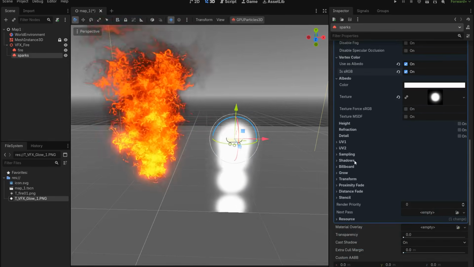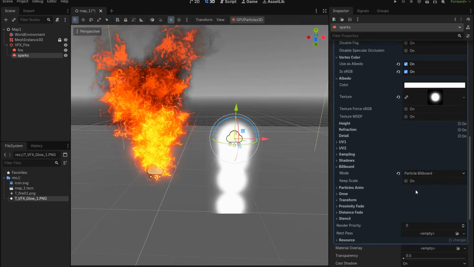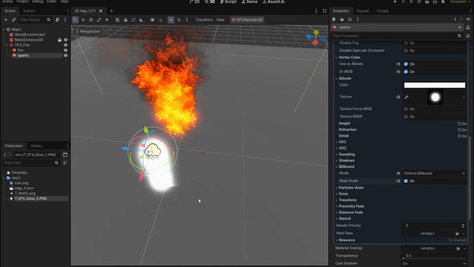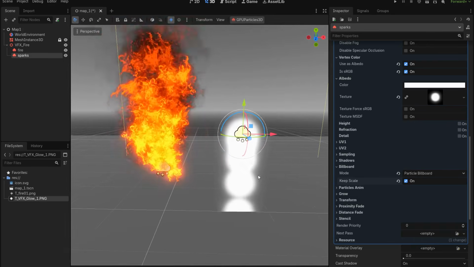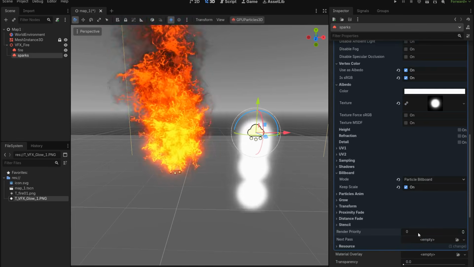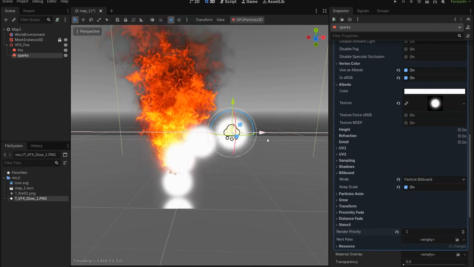We need to enable this special option, this particle billboard option. So now the particles are always facing the camera. Cool. So with this, the material is done. Let's also add some render priority so it renders always in front of the fire.